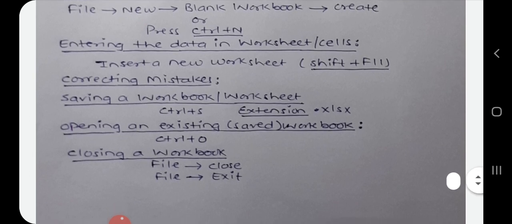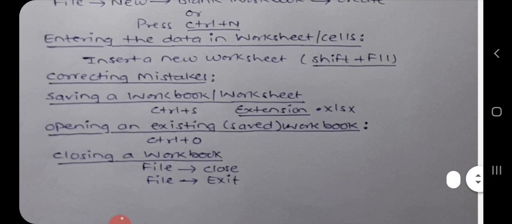Next is saving a workbook or worksheet. To save a workbook or worksheet, follow the steps. Step 1 is click File, Save or press Ctrl plus S. The Save As dialog box appears. Next step is enter the name for the workbook in the file name text box. Next step is click the save button. Next, Excel adds an extension .xls for the file you save.